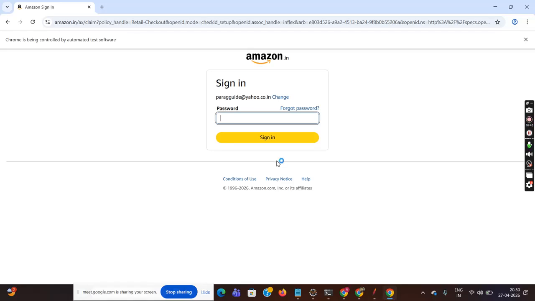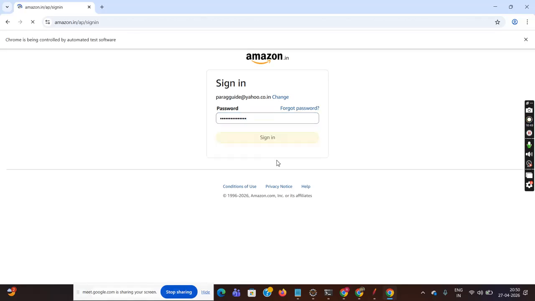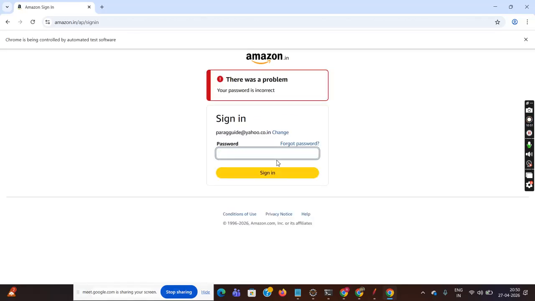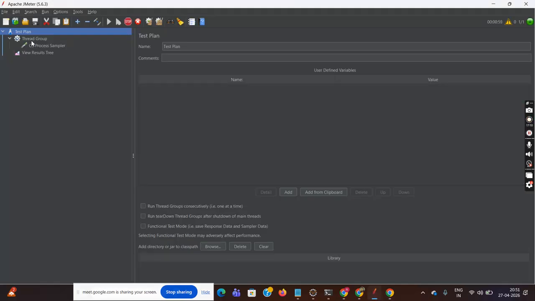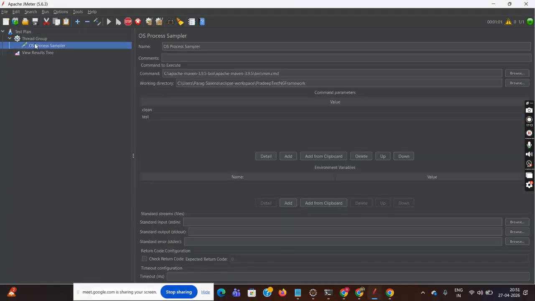But now the thing is, how can you run this mvn command, because this project does not have a main method. So I cannot write the constructor of the class, and I cannot write dot. Instead of that, what we can do? We can just add the mvn command as an OS Process Sampler. Okay. So in that way, you can run the Maven project.